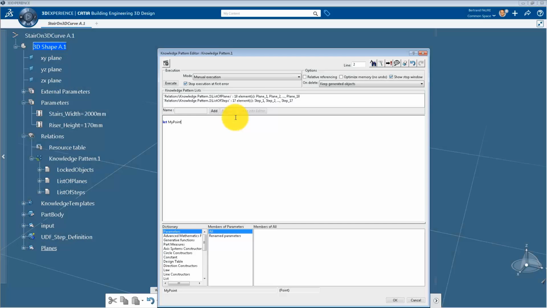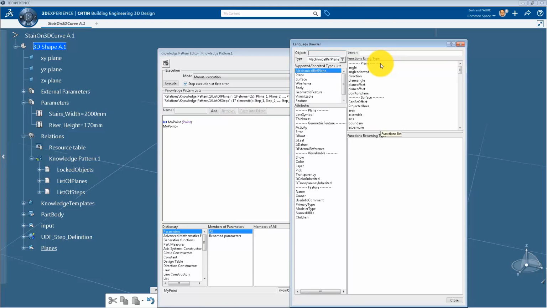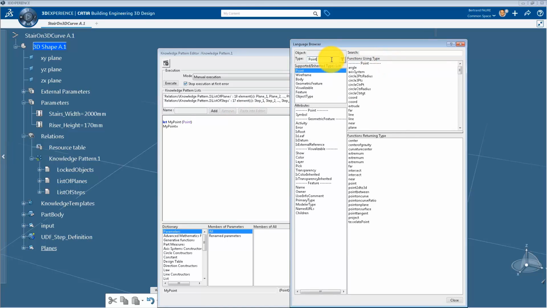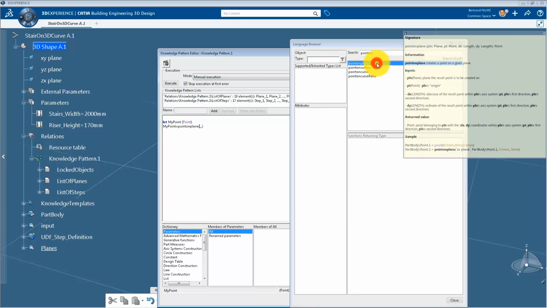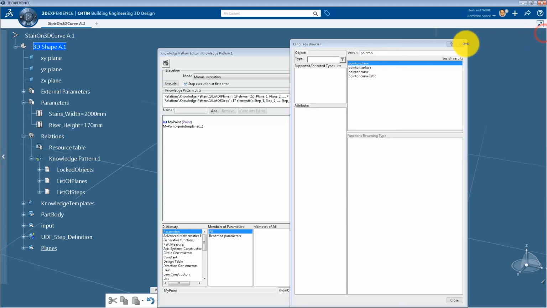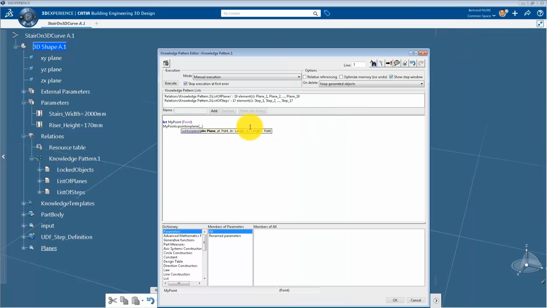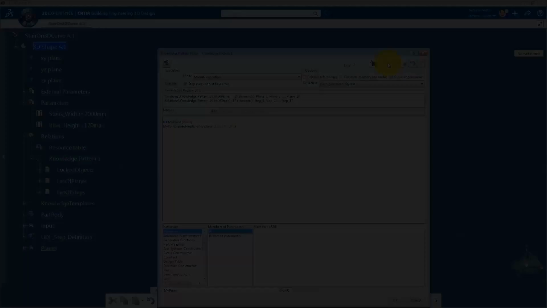If you are using knowledge pattern for the first time, this is a short example to show how it works. Declare your variables using keyword let. Use the language browser to search for function by the type of object they use, or return. Or search for function by their names. Click to get documentation with example. Double-click to add function in your script. Note that you can fill the function argument by a selection in the tree. And click on this icon to debug your script. Now let's go back to our model.